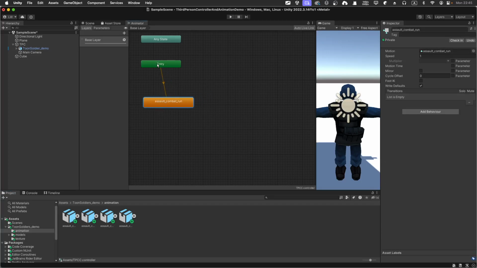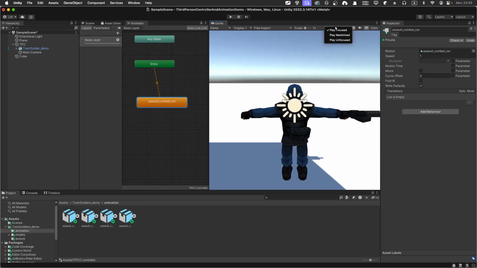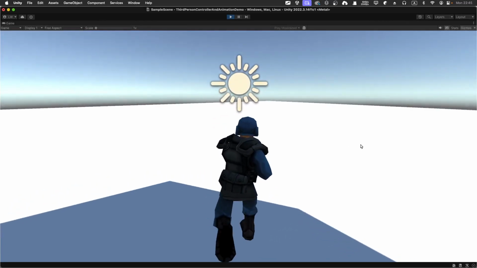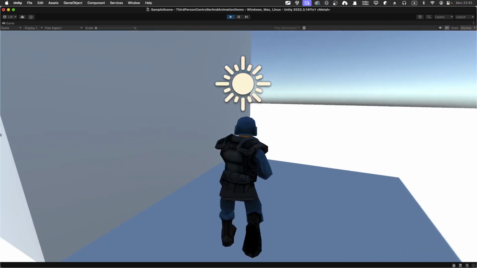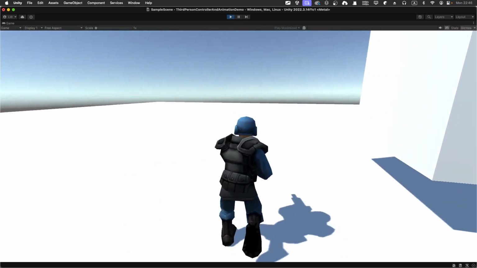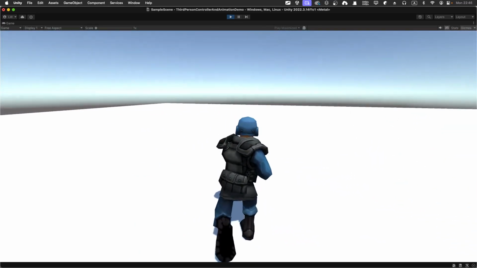So we got Entry pointing to the assault combat run, and that means that even though you're idling, just chilling, you've got this running animation. Let me make it play maximized, and you guys can see the animation actually running, no pun intended. Even though you just stay here, you still play the animation.